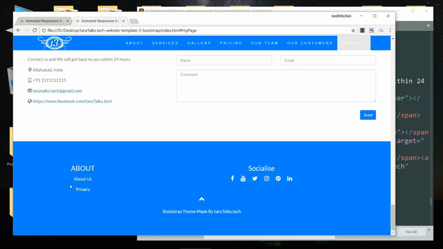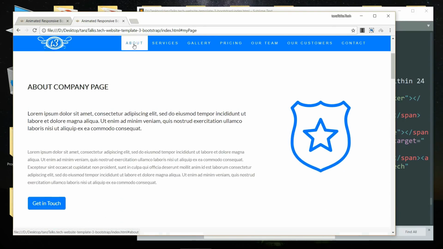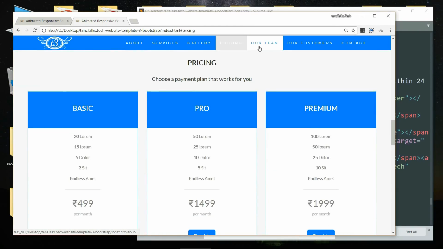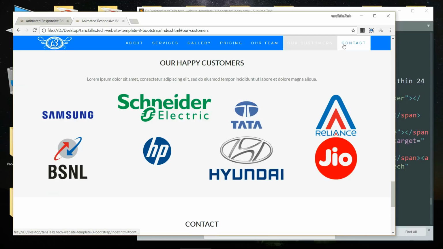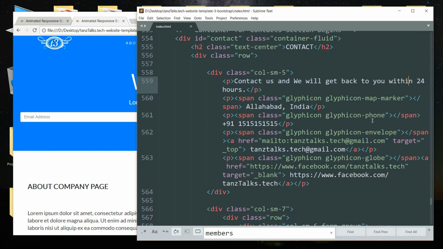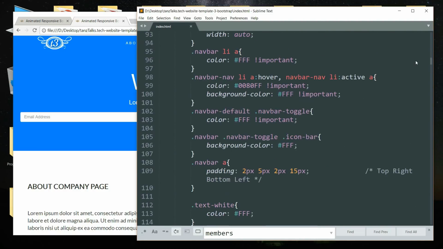So with this we have completed the CSS part as well. Now the only thing left for us to do is to add the animation, which we are going to do in the next video. So we have completed the HTML part and the CSS part successfully, and I will see you in the next video.